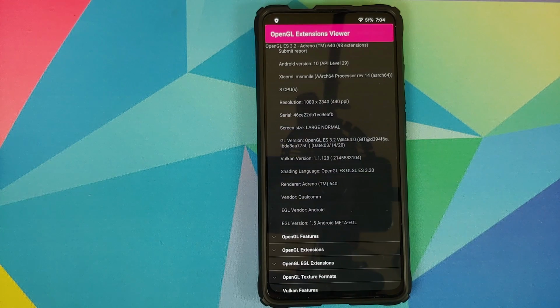How to update the GPU drivers on your Redmi K20 Pro or the Xiaomi Mi 9T Pro.